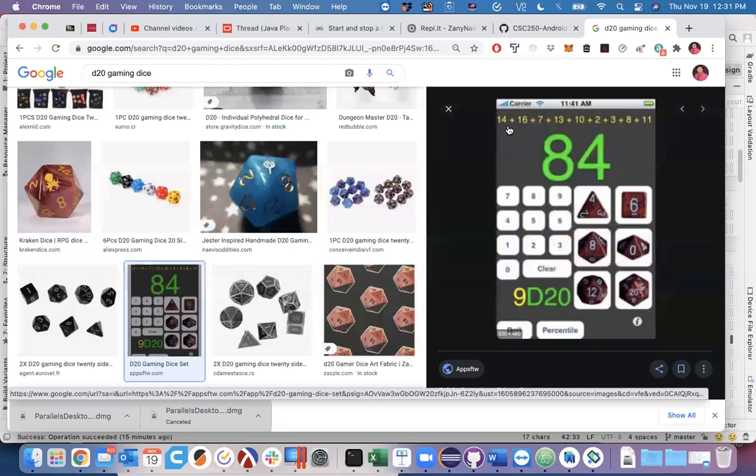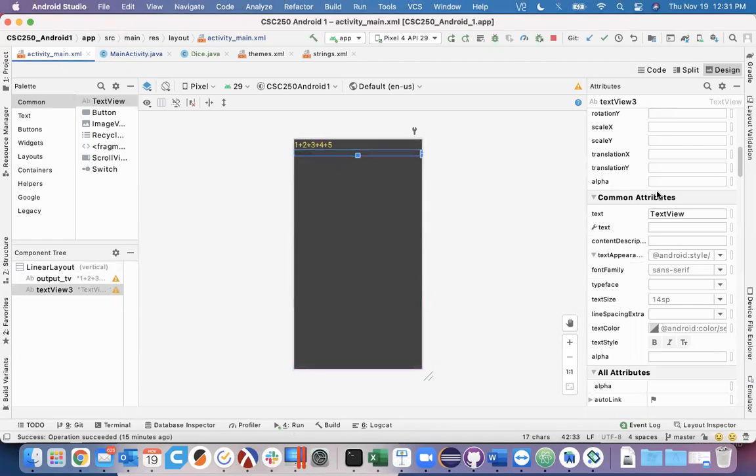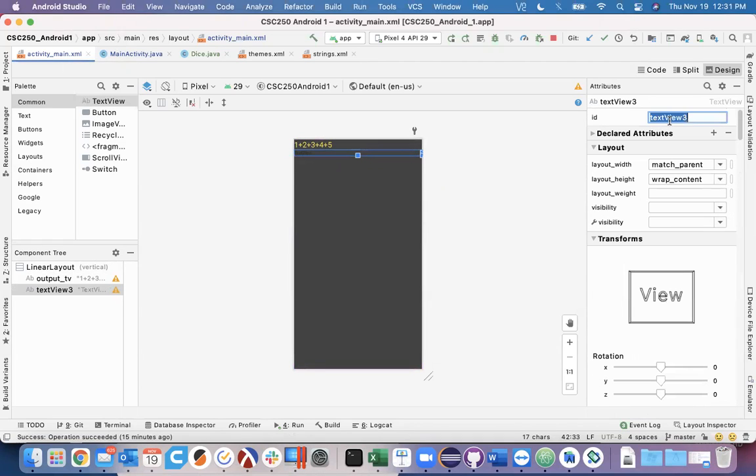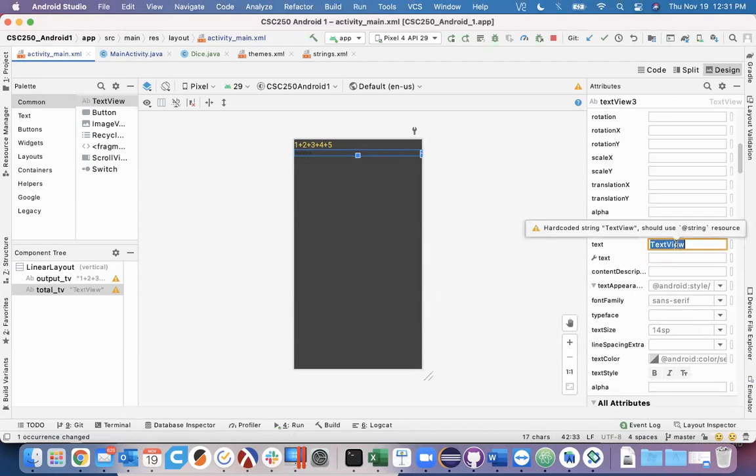All right, so now still vertically, I have another text view. This is going to be my total number, and we'll make that guy green. I'll just drag another text view out here. It's still just vertical. We'll call this guy total TV. And I'll put some placeholder text in it, like an 85 for right now.